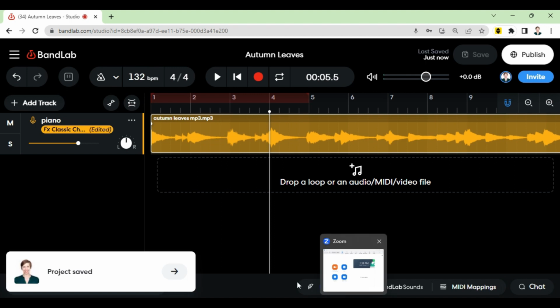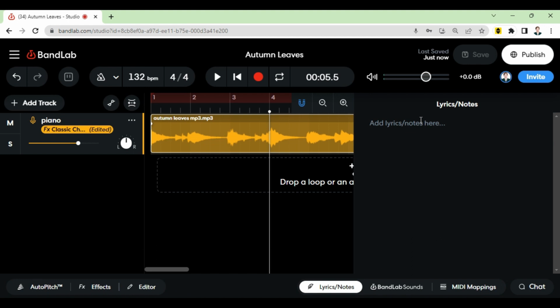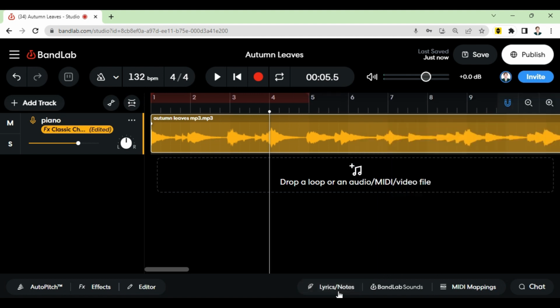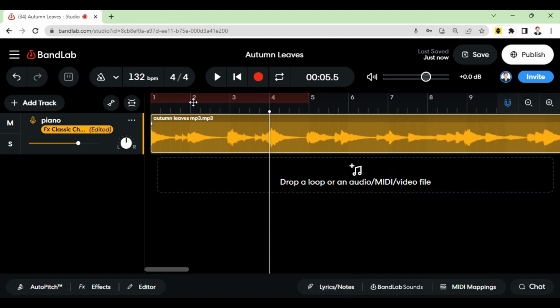If you want to create notes for yourself or your student here, so something like remember to breathe, or use your chest voice, or sit in the sound, or something like that, you can write these notes in so that your student has them for later. Okay, and those are the basics. I find this super, super useful.